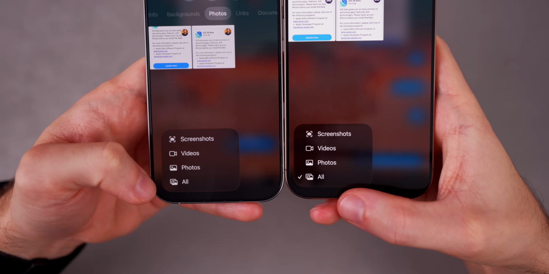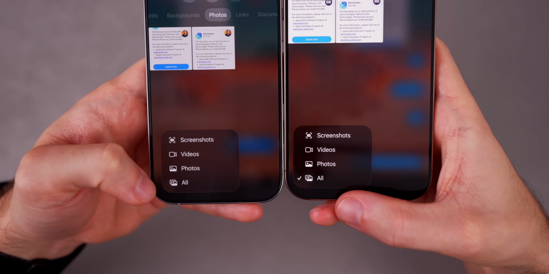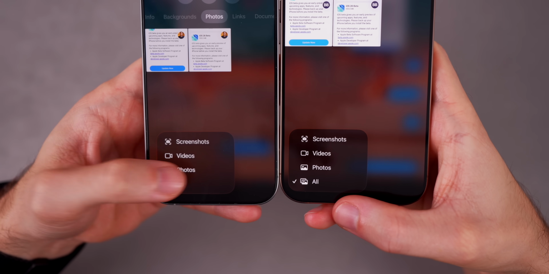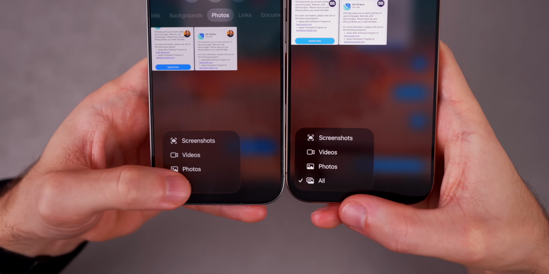And if you tap on the filter option in the bottom left-hand corner, we now have a check mark for what we selected. So I believe this was just a bug in beta 1. If you selected something, it would not show a check mark next to it, so you wouldn't really know what was selected.